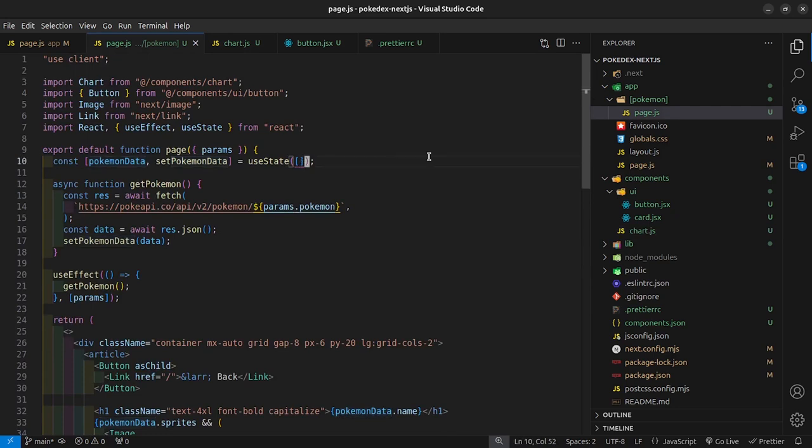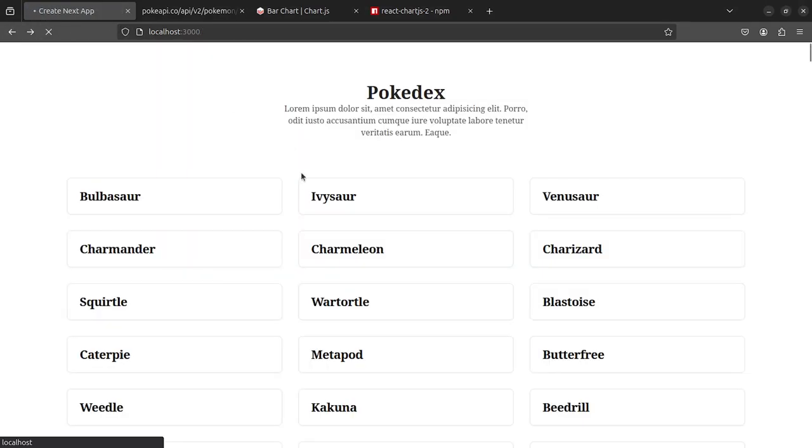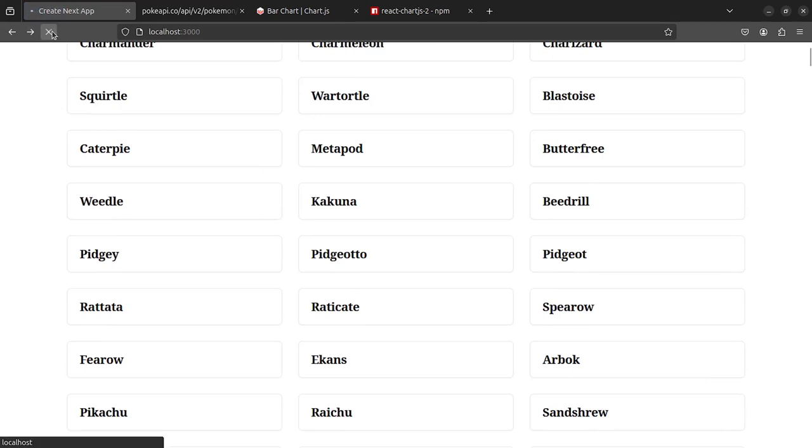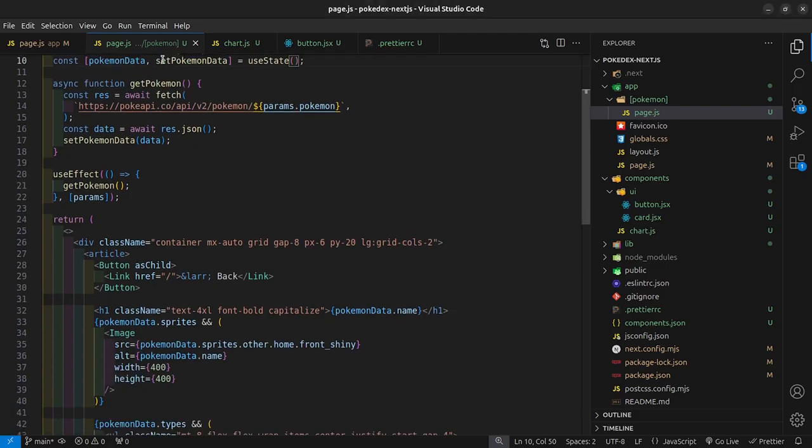Wait a minute. Is it because this is an array? No, because by default you get back an object from the API. Pokemon data is undefined. So it doesn't seem like that is the issue, because on the home page everything is working correctly. But on the internal page, Pokemon data is undefined. Now it's not even showing me where the error is occurring.